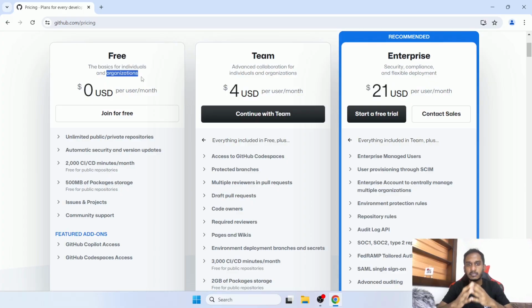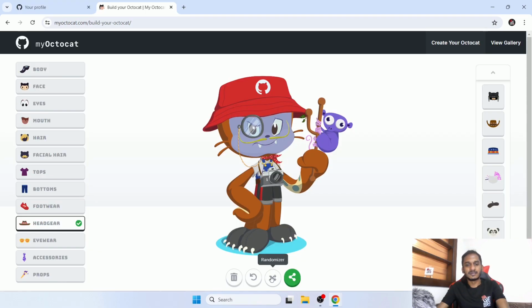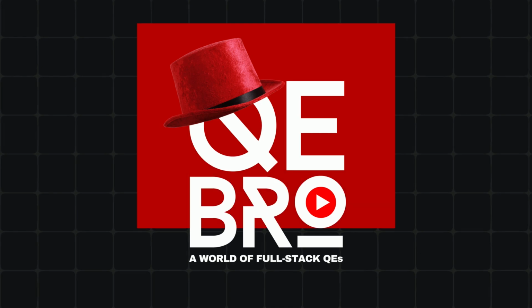What is GitHub? Mainly there are three types of accounts: the personal accounts, the organizational accounts, and the enterprise accounts. It will generate randomized Octocats for yourselves.